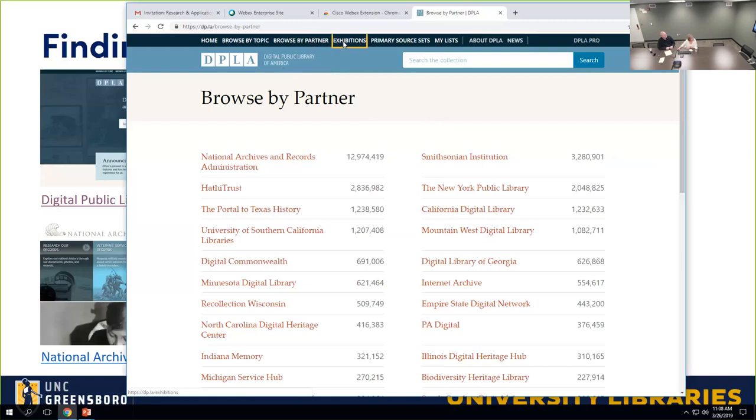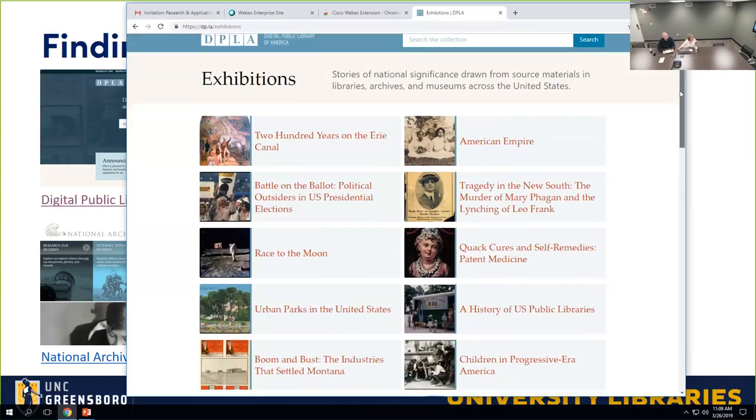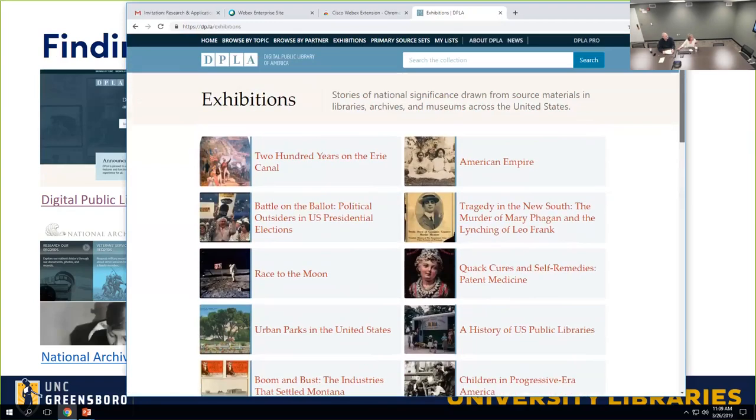Exhibitions. So this is a great part of digitizing as well. You can pull together digitized material from all kinds of repositories and put it together to make one cohesive exhibit. And that's what they've done here. And this is typical of a lot of sites that have digitized material. So these are separate exhibitions. And this is really intriguing as well.